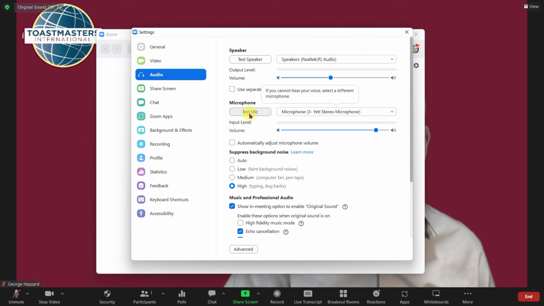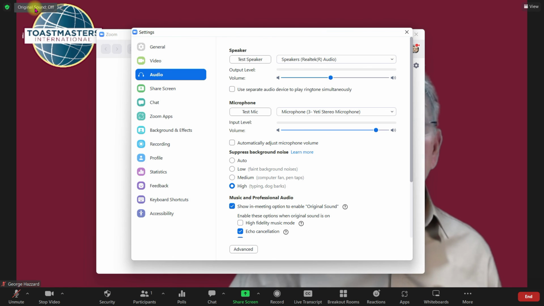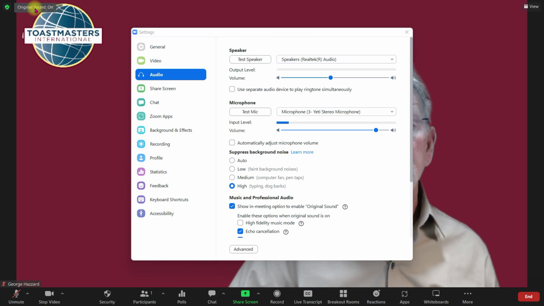There you go. It's all set and ready to go. I see I have it set on high here. I'll put it on low because I don't anticipate a lot of dogs. Let's see how this sounds. Testing 1, 2, 3, 4.